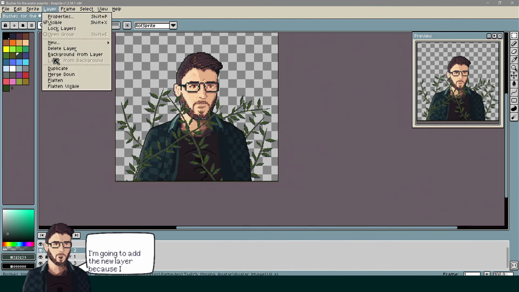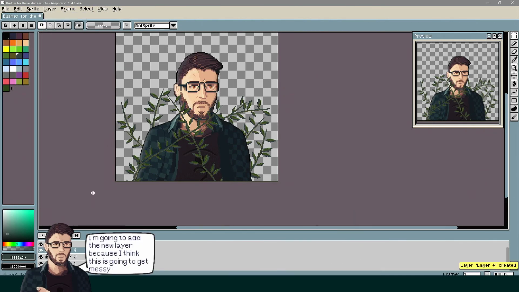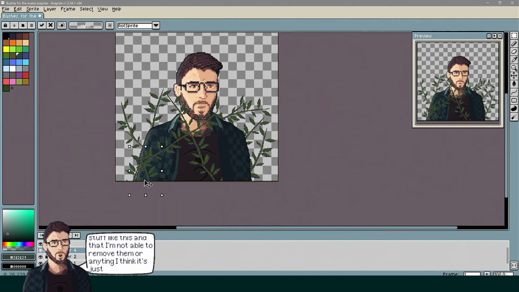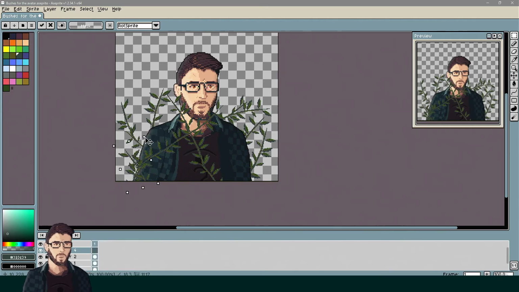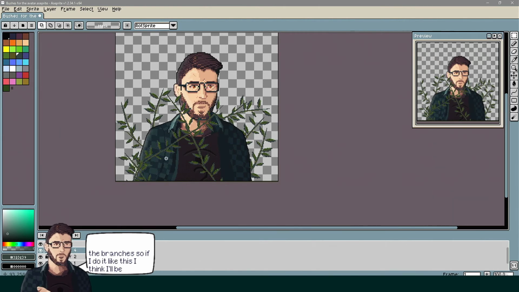So I'm gonna add the new layer because I think this is gonna get messy very quickly. If I start adding stuff like this and then I'm not able to remove them or anything, I think it's just gonna become chaotic and an issue. It also might help with defining the outlines for these things, for the leaves and the branches. So if I do it like this, I think it'll be safer for me.